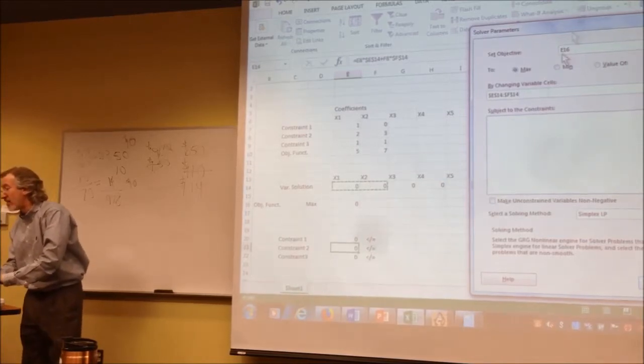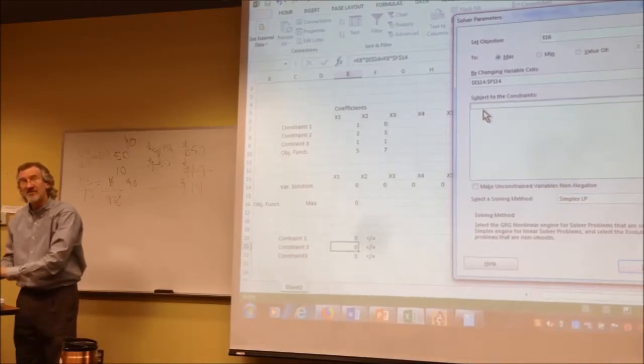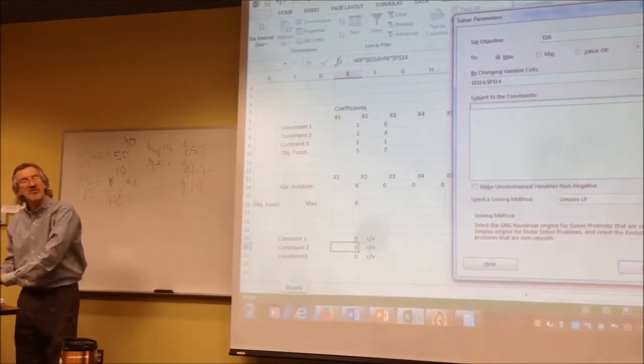Now, here's the hard part. These constraints. Subject to the constraints. You want to add a constraint. So you click on add.